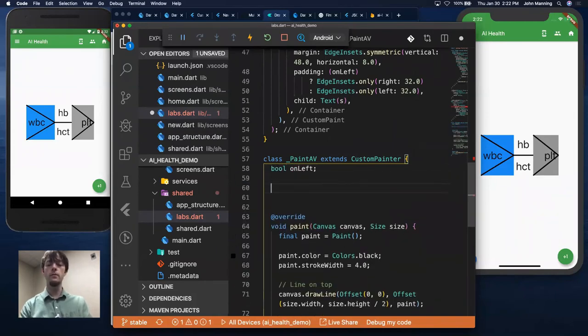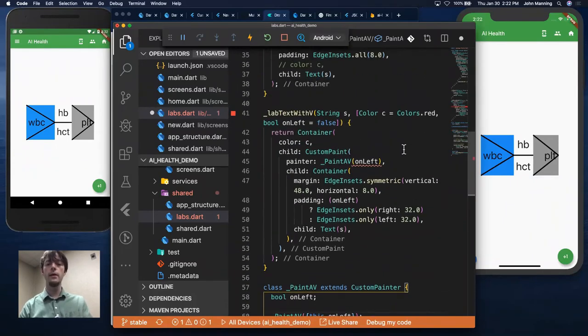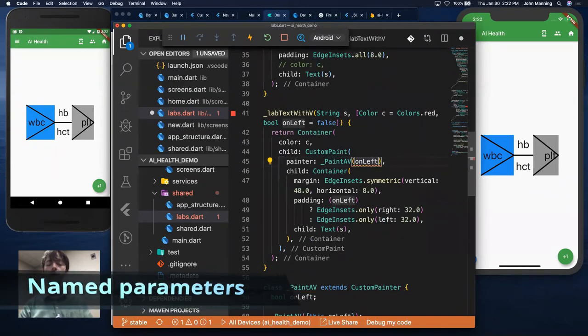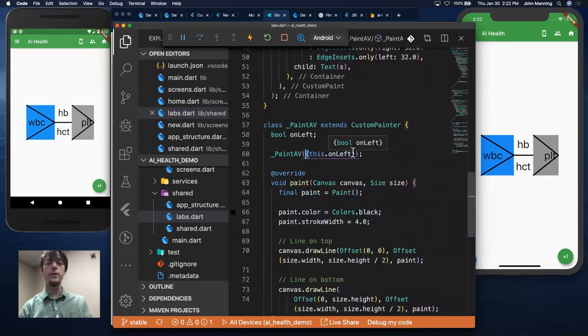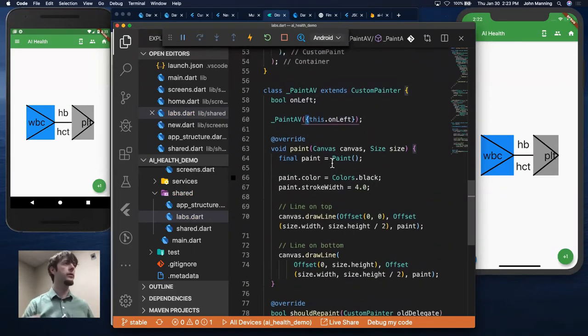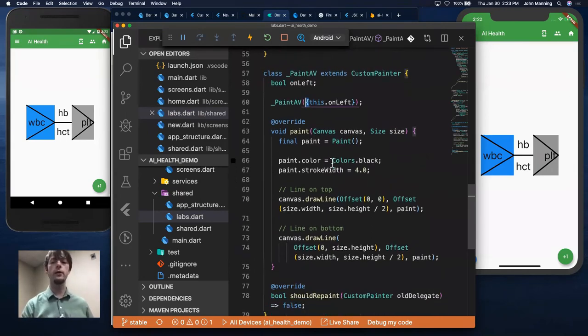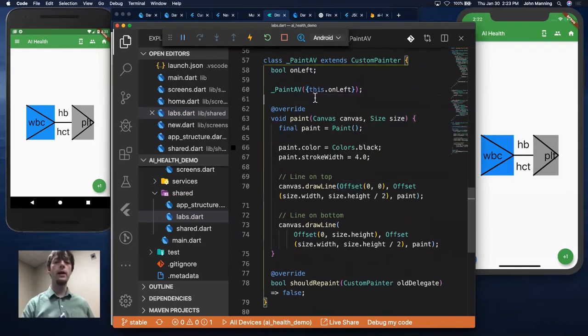And then when you make paint AV, I'm going to do this as a named parameter. The reason I'm doing that is just so it's a little bit easier for me to read. These brackets that you have right here are what allow it to be named, essentially, on left. That's what you're doing within all of these widgets. Whenever you see me pass in a parameter that's named, it's essentially what it looks like on the other end. Okay, so now I have in this whether or not it's on the left.